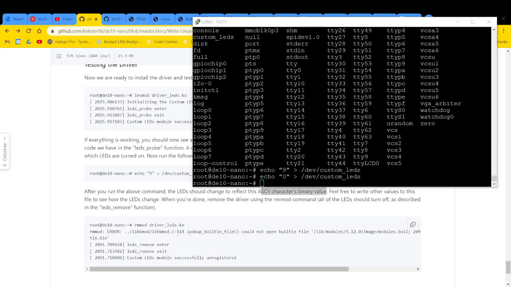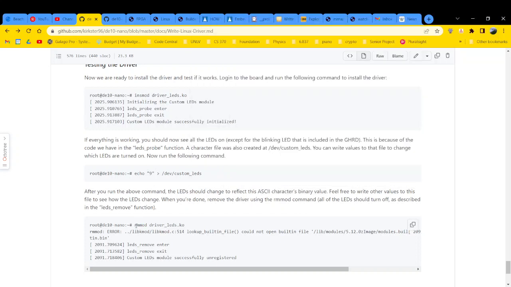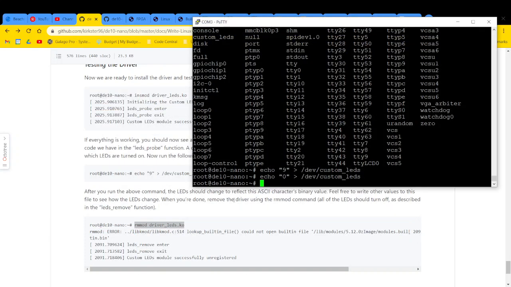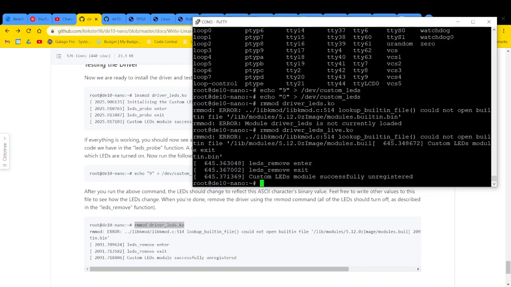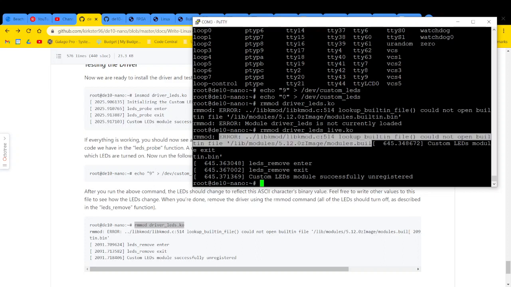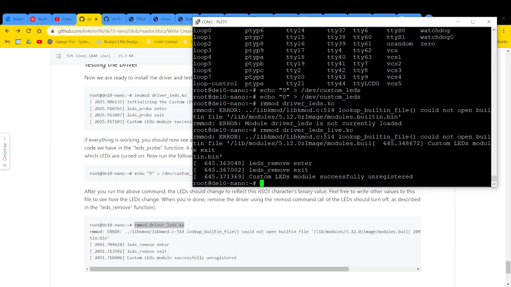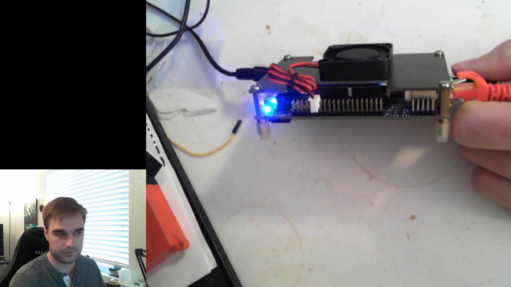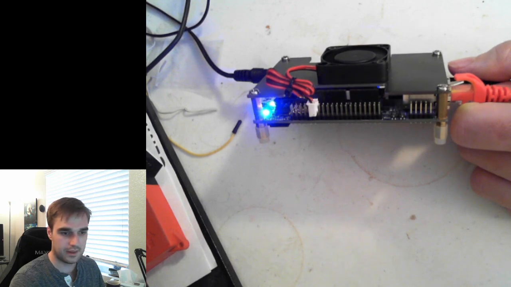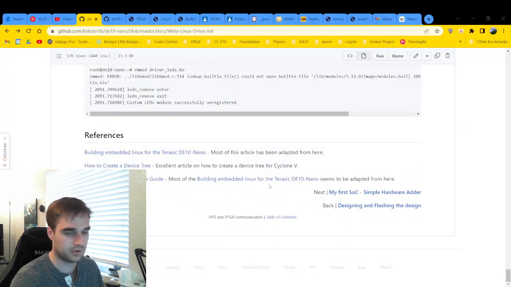Now the last trick is when you uninstall the Linux kernel module, which I will do here: copy, paste, and push enter. I don't know the story with this error that it prints out, but we see that our LEDs remove function enters and exits, and then we successfully are unregistered. And over on the tabletop, it goes ahead and shuts down all of the LEDs. And that is the conclusion of this guide.